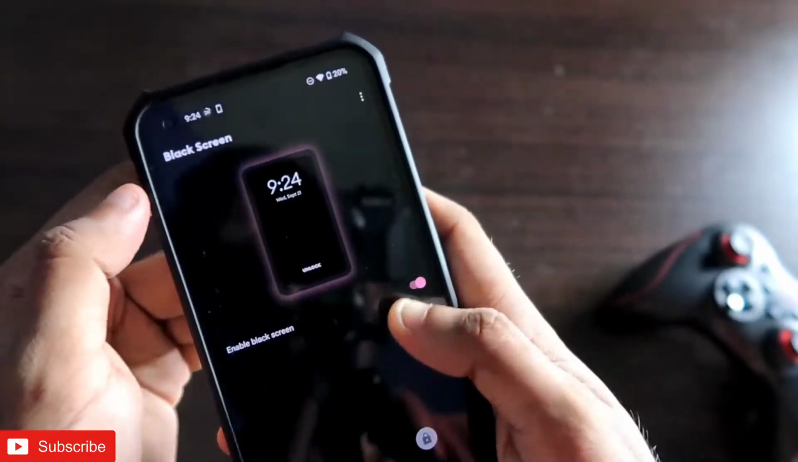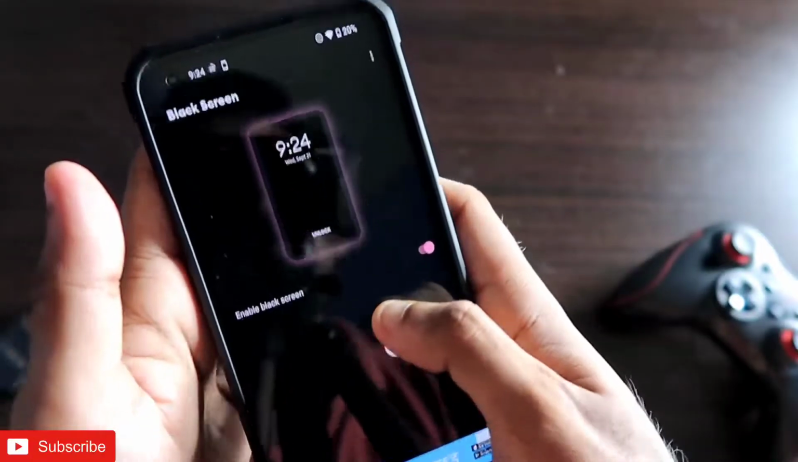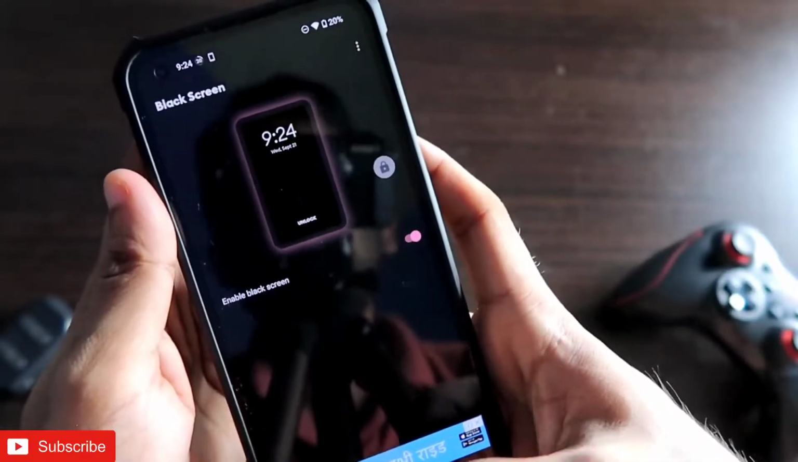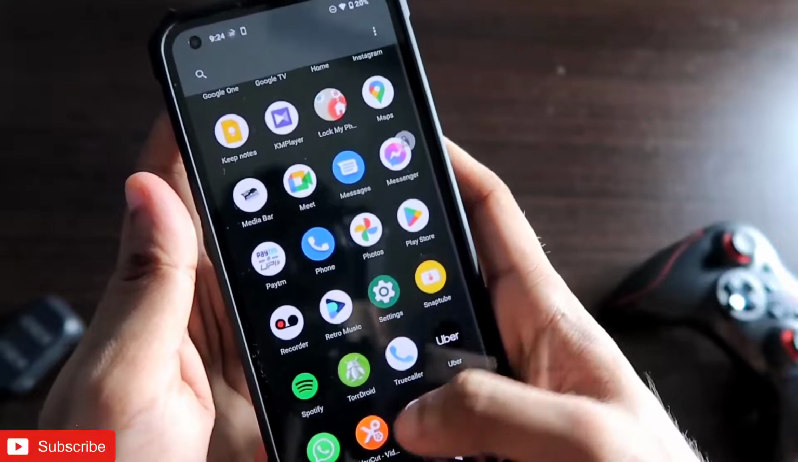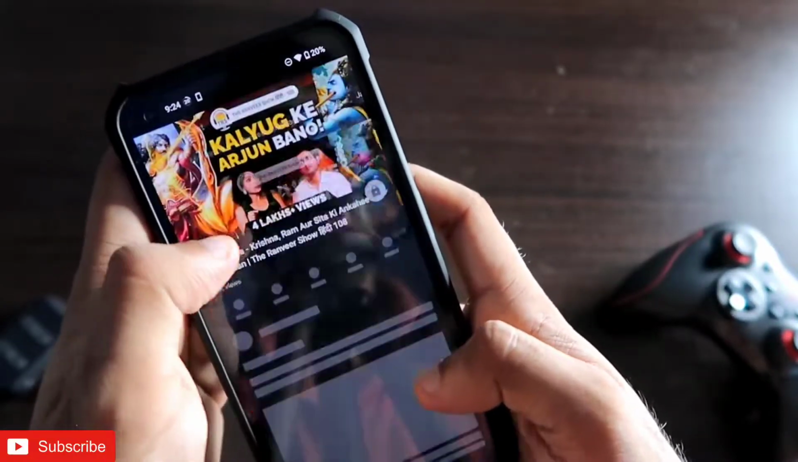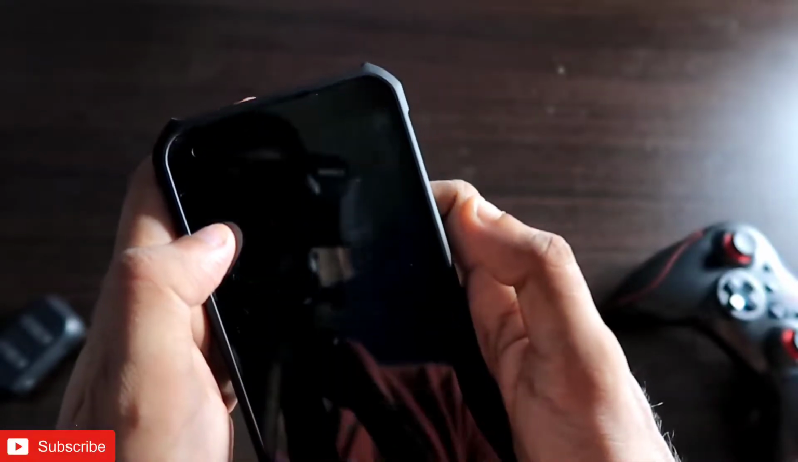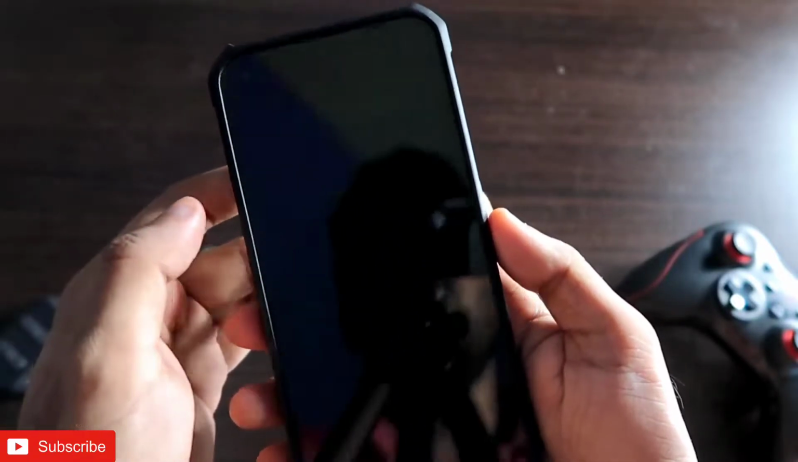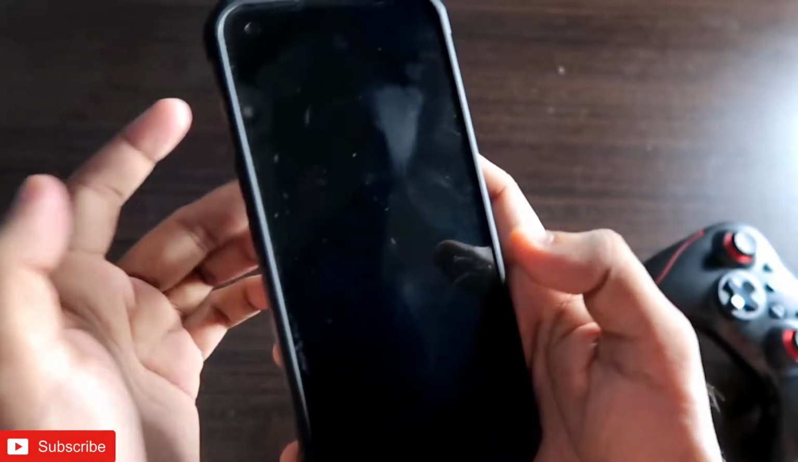And once you open the app you have to enable this, and you will get this small little lock symbol. So whenever you are watching a video on YouTube you can directly play the video and then click on this small little icon to switch off the screen, and still the video will be playing in the background.